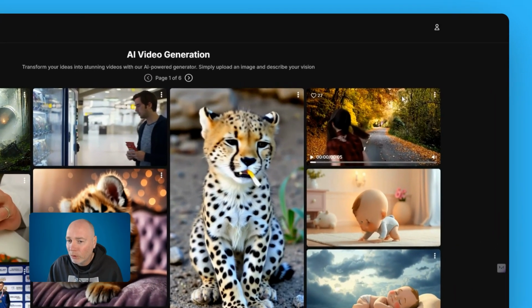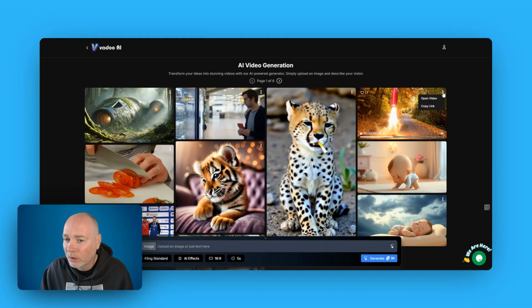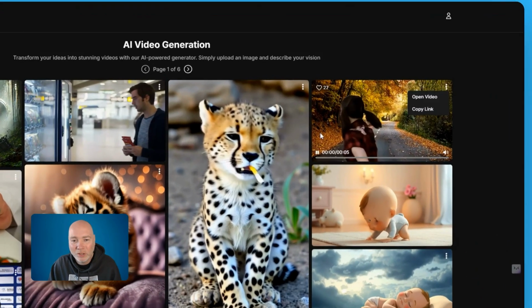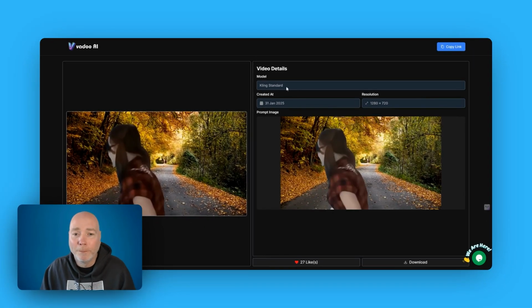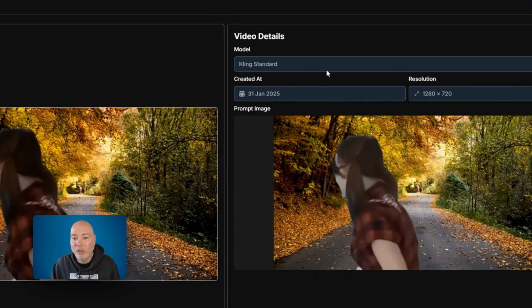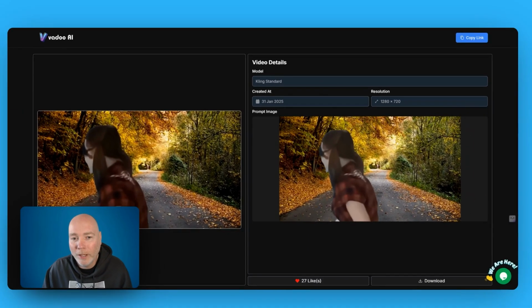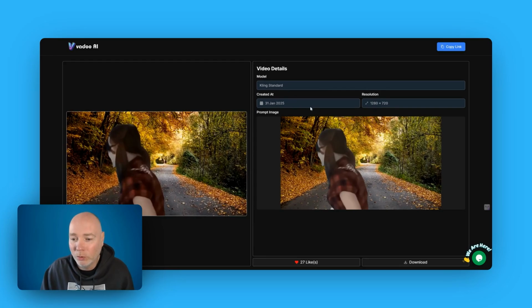I don't know if this one gives information about... it doesn't seem to show. Maybe if I open the video. Oh yeah, there we go. So if you see one of these that you like the look of and you think, wow, that's the kind of style I'm going for, you can come in and you can see the model they've used as well. It doesn't give the prompt though by the looks of things.